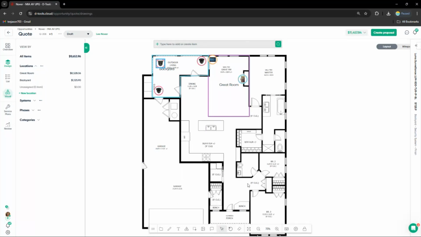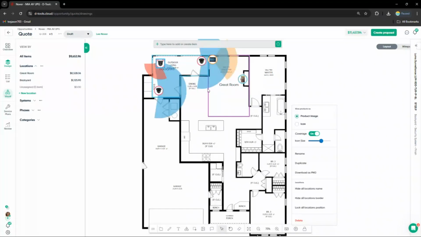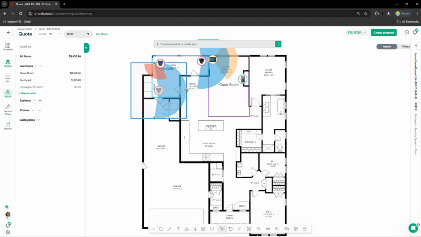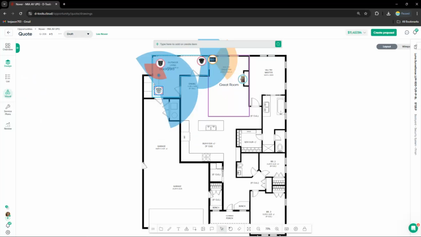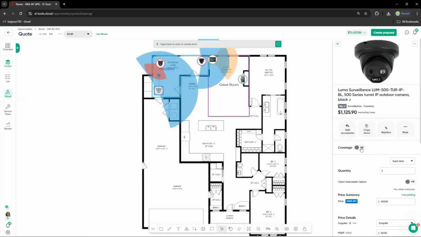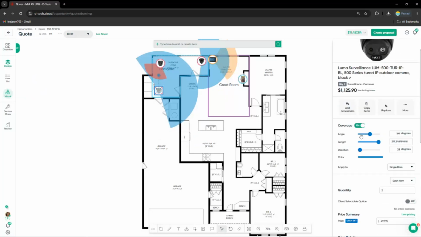All right, so some really nice features here. We also have coverage shapes. If I wanted to turn my coverage on and show my client exactly how far out this camera's reach is, I can grab my coverage shape here and move this around. And you can also just select an item and identify or define your angles, lengths, directions, and colors here as well. And just apply it to all of your items.